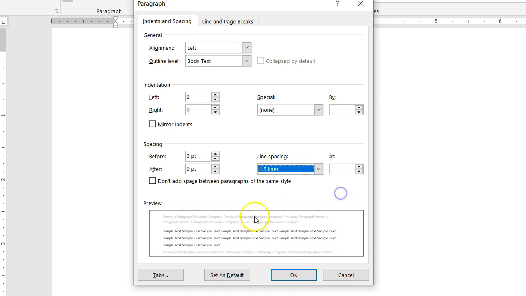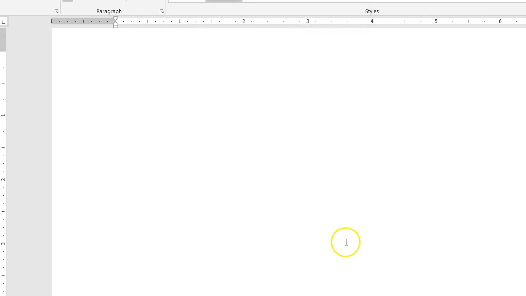And when we get to the point where we're ready to set tabs, this is where we would set the tabs. This is a quick look at dialog boxes so you know where to find them.